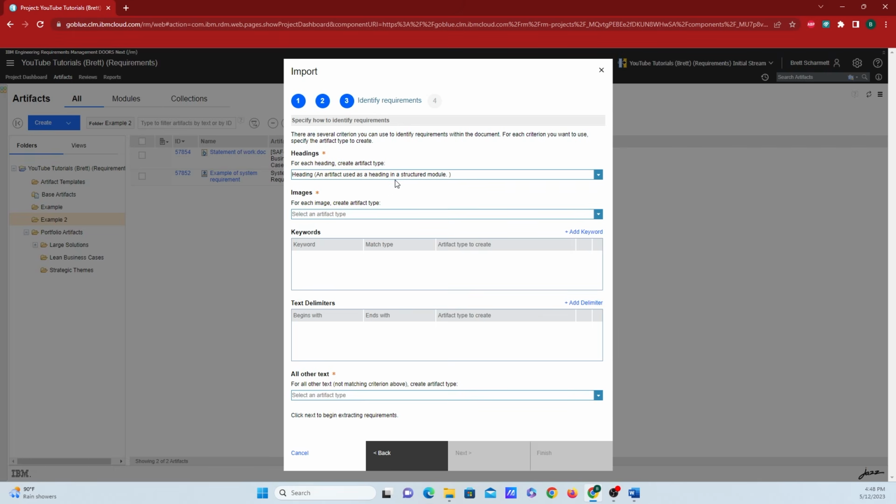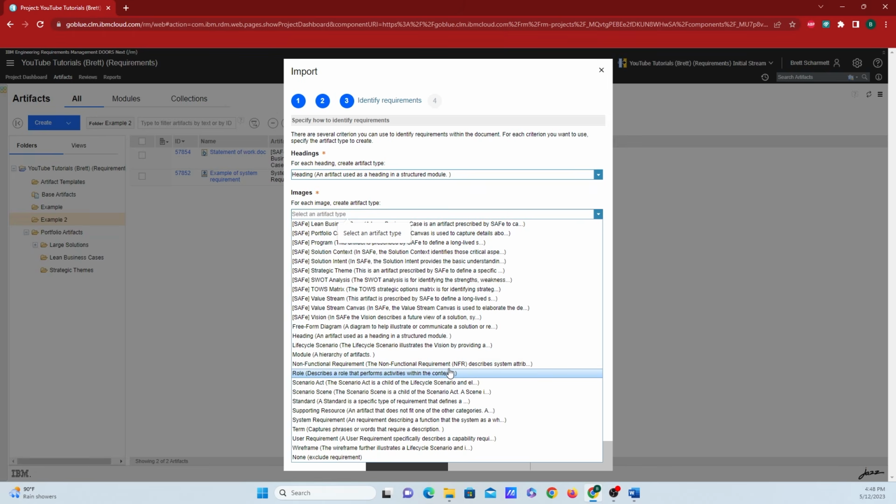And from this menu, we want to say that all the headings that were set as headings inside the Word document, we want those to be headings as well. And for any images in here, I'm going to click on that drop-down menu, and we're going to click on more. And finally, we're going to find freeform diagram.